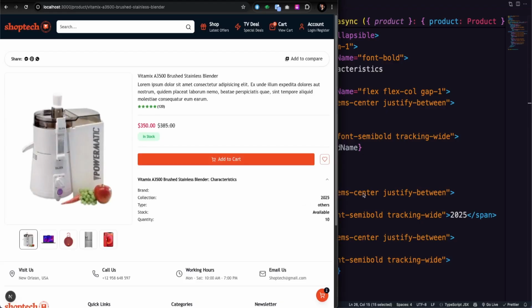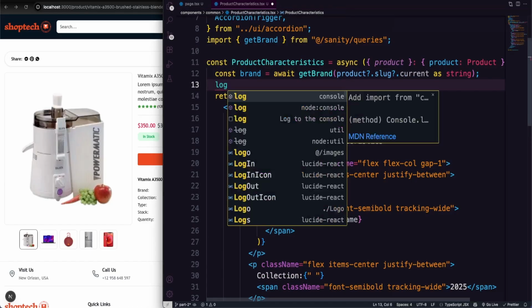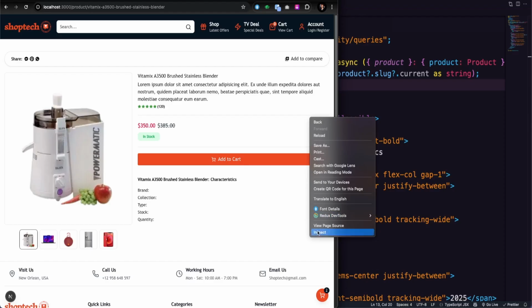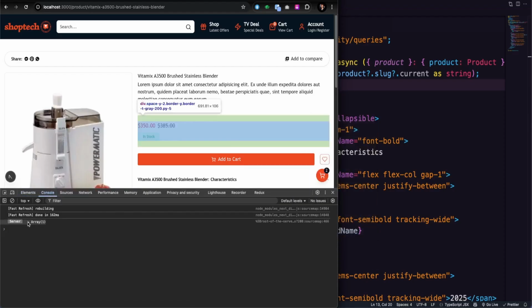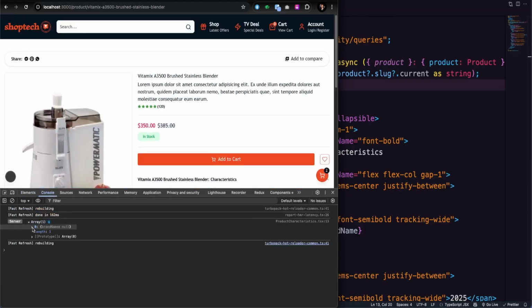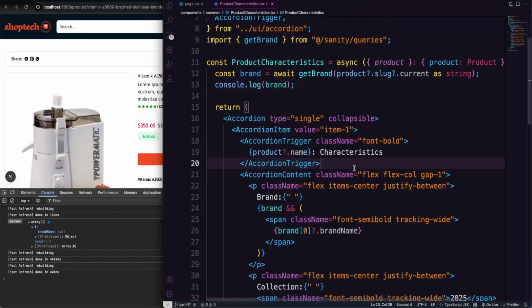Okay, right now we can't see any of the brands. So let's go and log that. Let's click on brand and inspect whatever we are receiving right now. It's coming as an array. So in the console, we're getting an array. And as you can see, the brand's name is actually null.